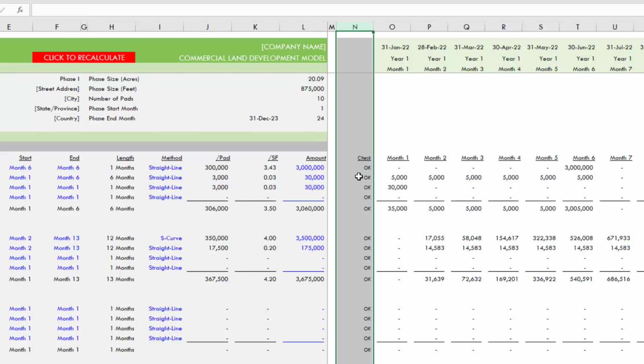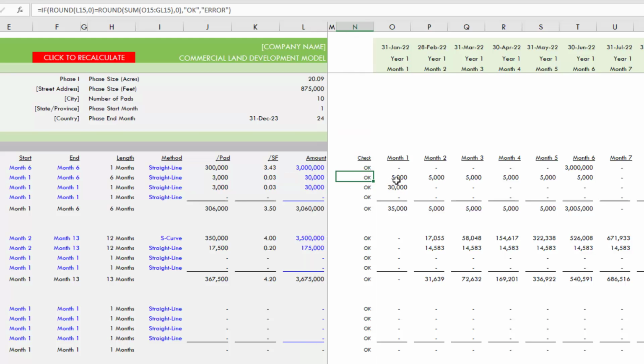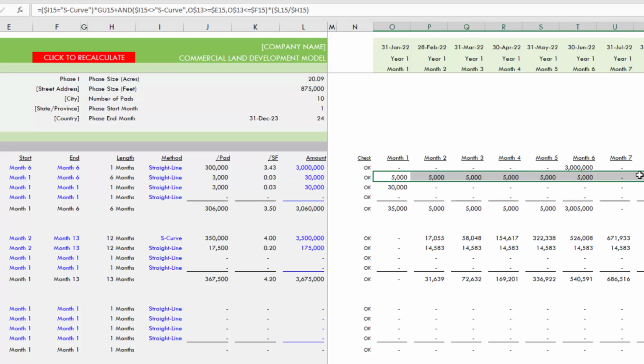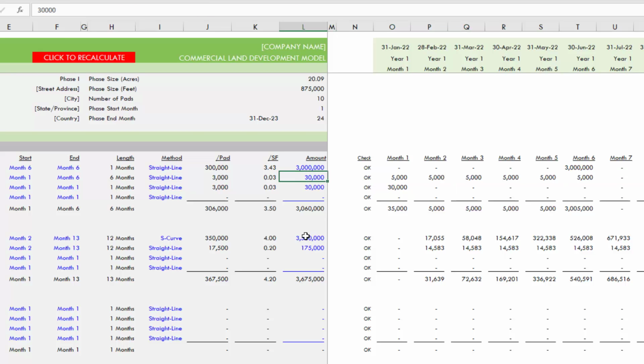Now you have an error check in this column N. What this check does is it looks at the sum of all the cash flows out here in your DCF, your discounted cash flow model out to the right, and it confirms that it equals the budget in column L. So if you use straight line or even S-curve, this is automatically calculated. This should always be okay. If it's not, that means there's an error in my calculation, and I'll need to fix it.